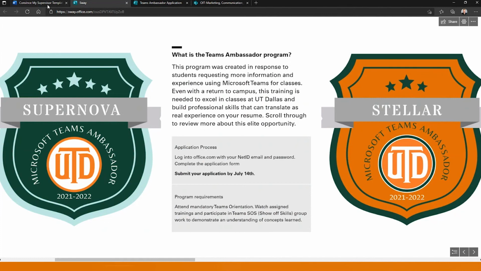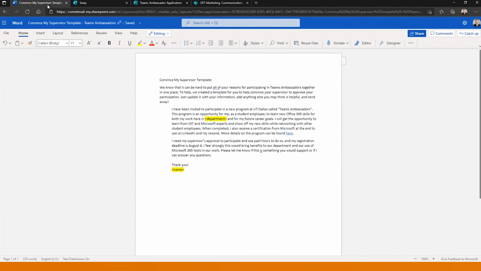The other tool that we've got for you is a Convince My Supervisor template. I mentioned that if you're an existing student employee on campus, we want you to be able to do this as part of your role within your department. Sometimes that can be hard to put together, why it's important for you to participate here. So we've put together a template for you to use to convince your supervisor that this is a good idea and that it's beneficial to your department.